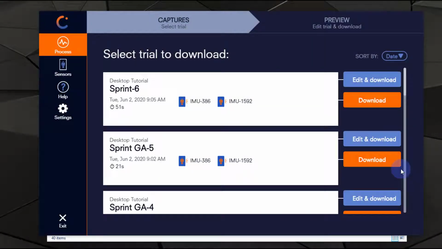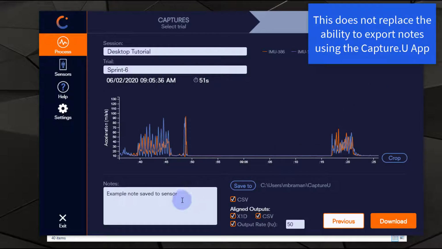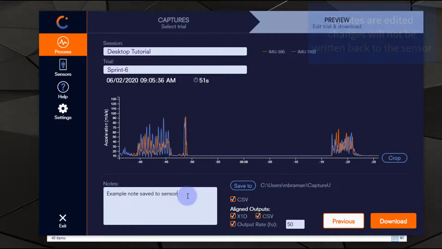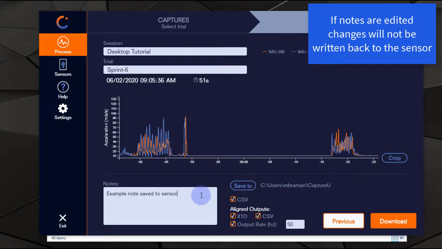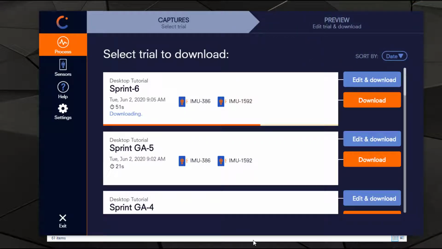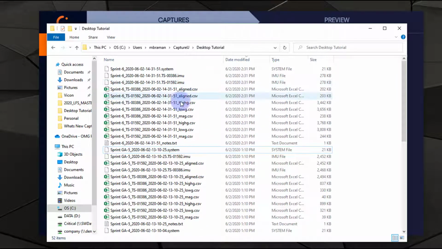Notes saved to the sensor with the Capture.U app can now be exported with Capture.U Desktop. The notes will be downloaded automatically when using the Download button or the Edit and Download option. Choosing Edit and Download can also be used to edit the notes. The notes will be exported as a text file in the session folder.